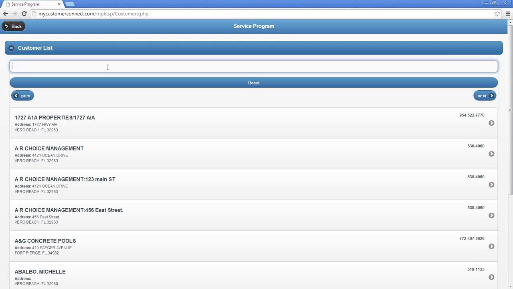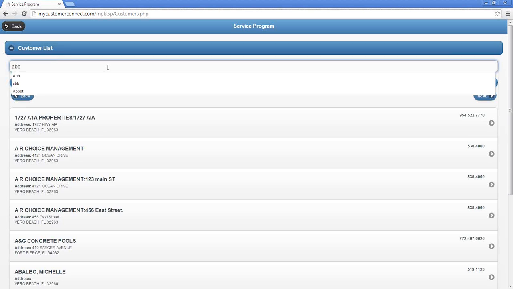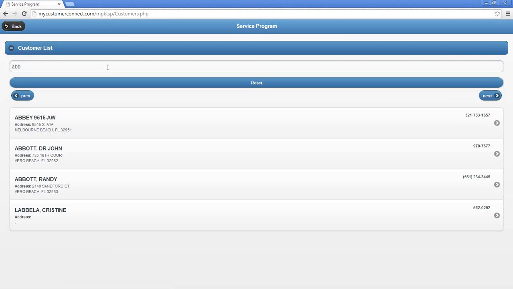I would recommend that if you're looking for a specific customer, type their last name, and it would pull up all customers with that matching last name. So it doesn't give any priority to the first letter of the last name. If I'm looking for Willoughby and I do ABB for Abbott, it's going to pull up Abby, Abbott first.